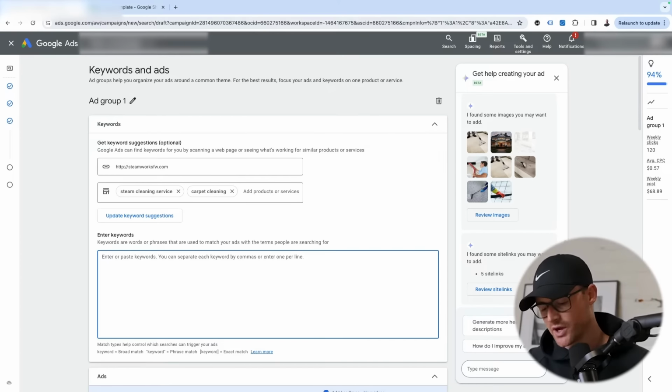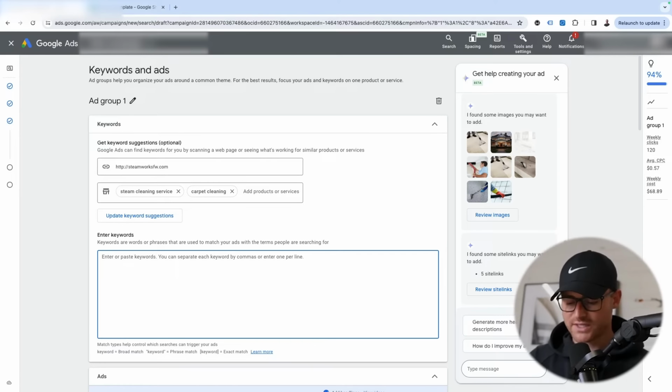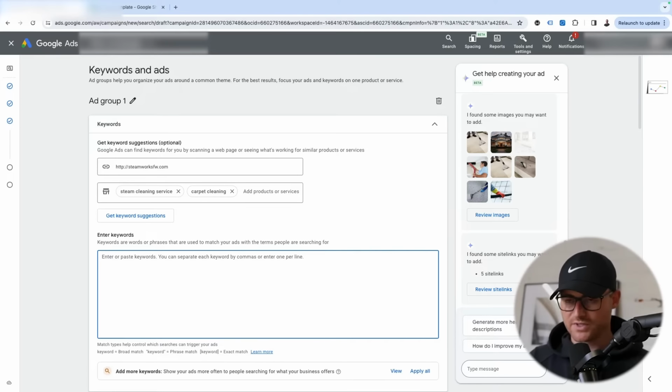keywords real quick. So for this campaign, you've got different keyword match types. Now I have an entire YouTube video just on match types. So I do recommend going and checking that out. I will have the link in the description below. On a brand new campaign, especially a brand new account like this, I do not recommend starting with broad keywords.